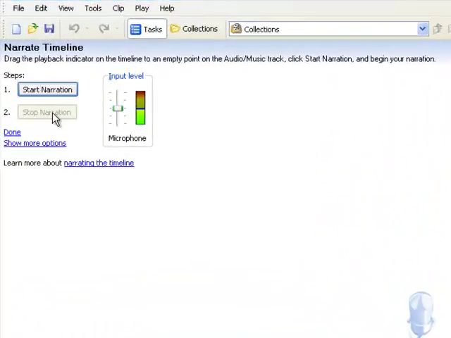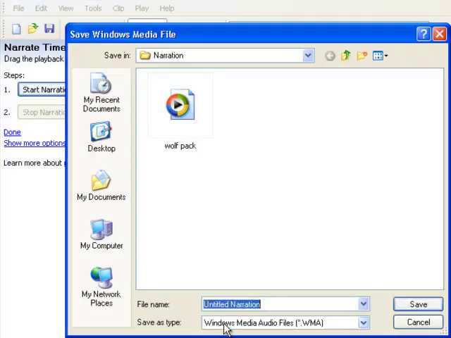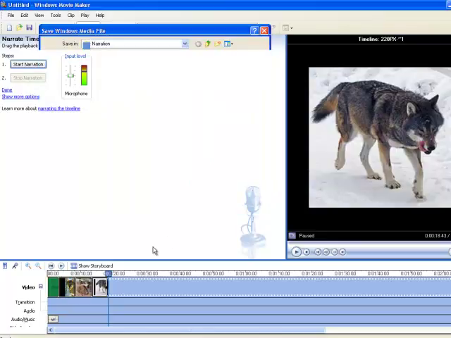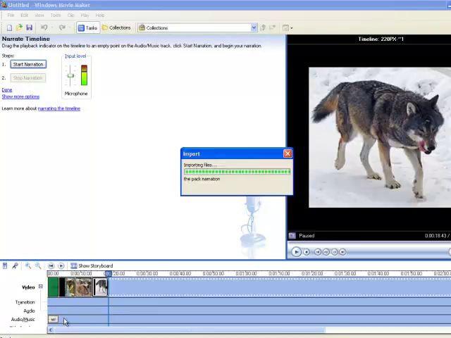Now when you're done with your narration, you're going to go up at the top here and you're going to click Stop Narration. And then what's going to happen is it's going to want to save that narration as an audio file. So you can see it's going to save it as a Windows Media audio file. And you're going to want to give this a name. So let's say your topic is the pack. You might want to title this The Pack Narration. And then you're going to click Save.